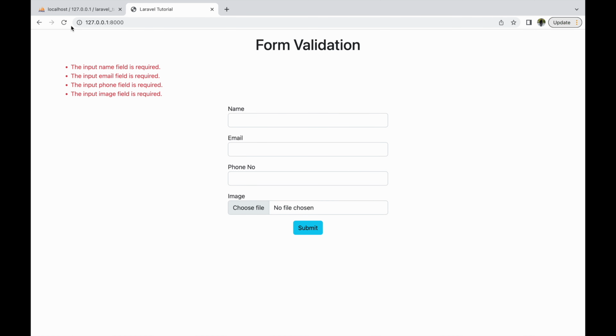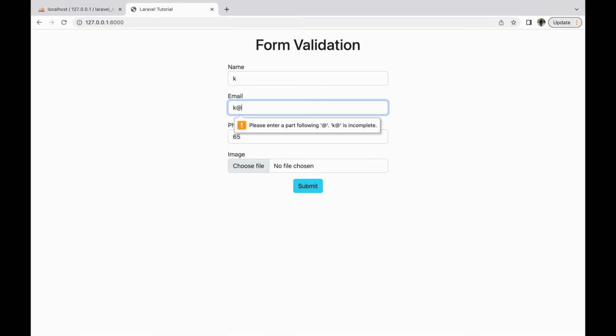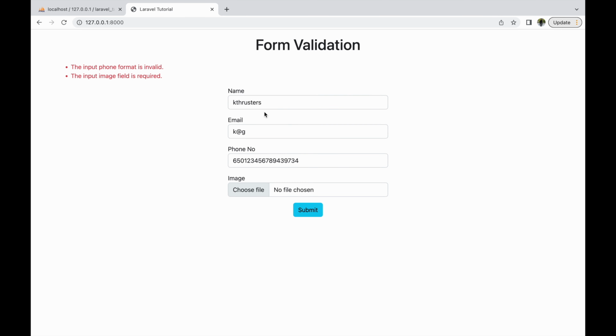Now let's check another validation as well. So refresh and write name, let's say K, and email just K at the rate G, then phone number. Now submit. Now you can see input name should have, I have given minimum 5, so 5 characters it should have. So let's write K thrusters, and the second is the phone number format. Let me write more than 10 digits, let's say. Then click on submit. Now you can see that the name error is gone, phone number and image are pending. So let's now write 10 digits only in phone number.